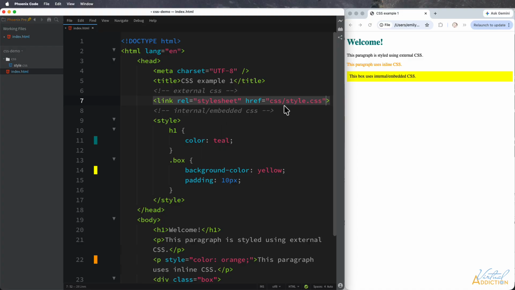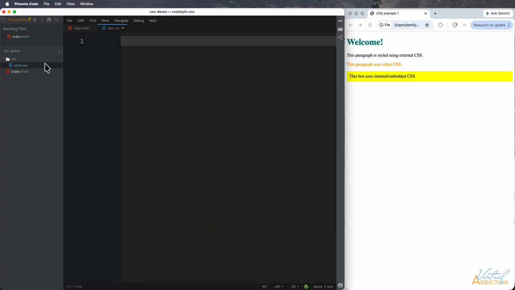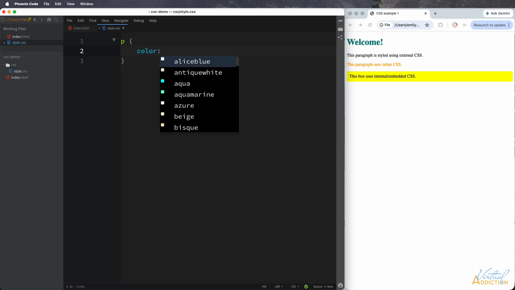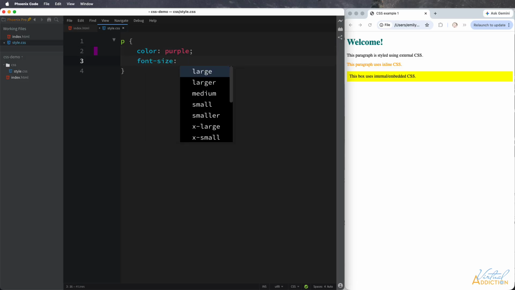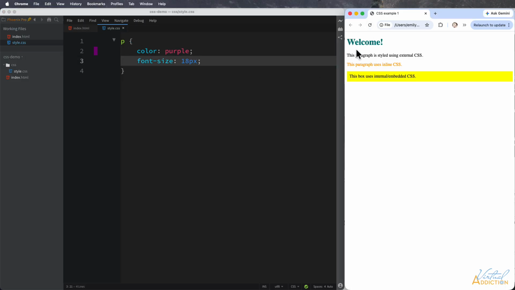At this point, the page is not going to change at all because our external CSS file doesn't have any content in it. I'll go into my style.css file and we write the CSS in the same way that we wrote our embedded CSS. We specify a selector, and then we pass on the property value pairs. I'll set the color to purple, and I'm going to change the font size to be 18 pixels. If we save this and we refresh, keep an eye on both of our paragraphs.